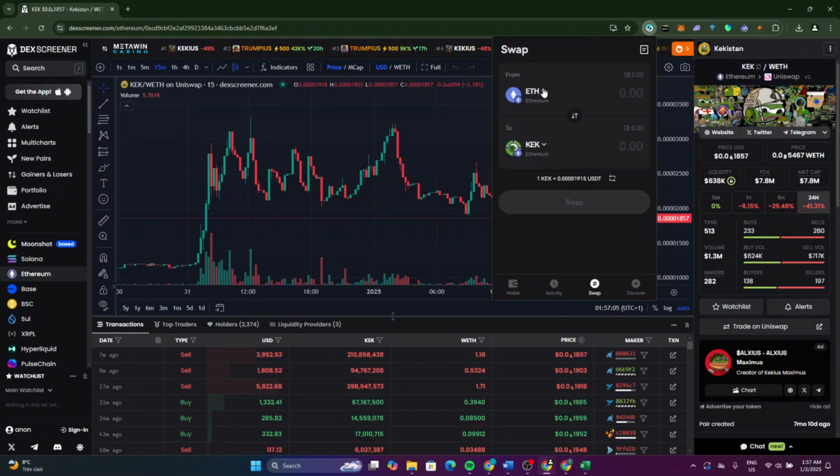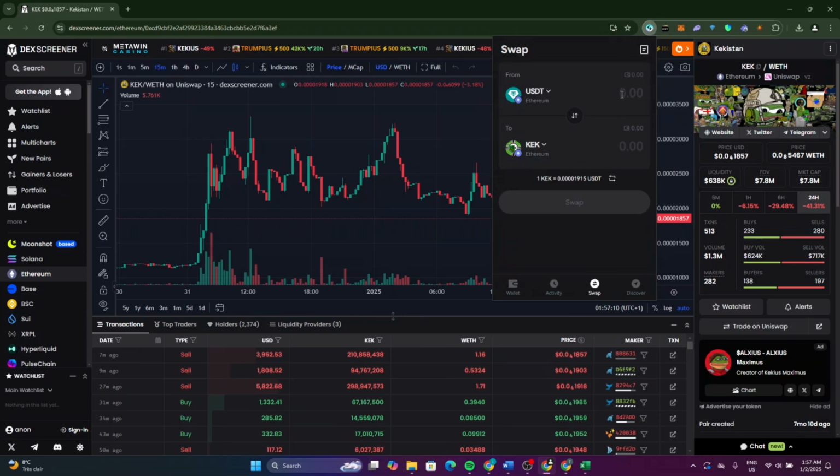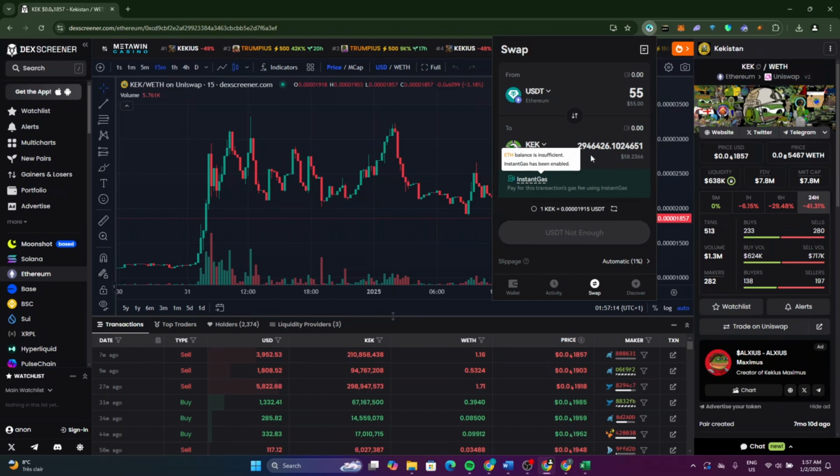Now switch it from here and select the token that you want to buy with, for example USDT, and make sure you have enough USDT in your wallet. Now type how much you want to buy and wait a few seconds. As you can see, this is how much you will receive. After that, it's easy and simple. Just click on buy and you will buy this token. So this is how to buy the KEK Kekistan token.